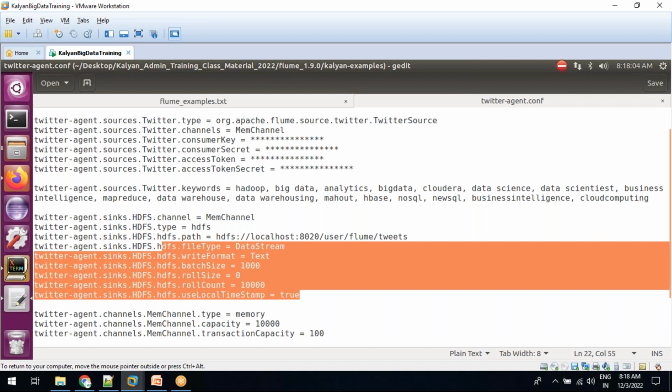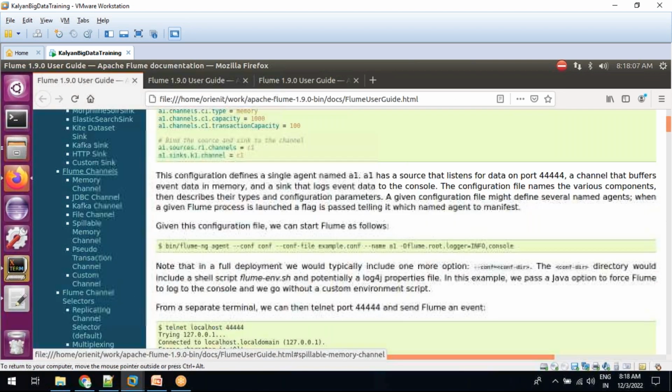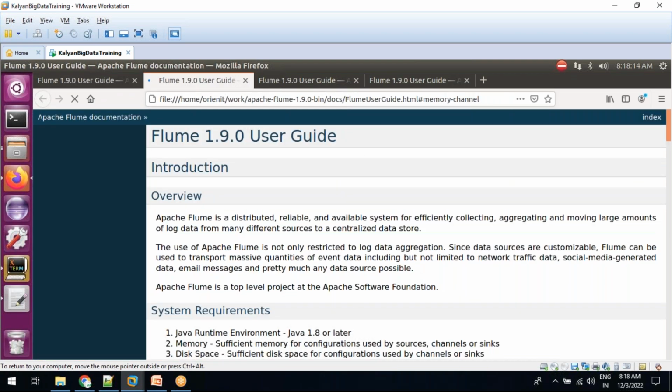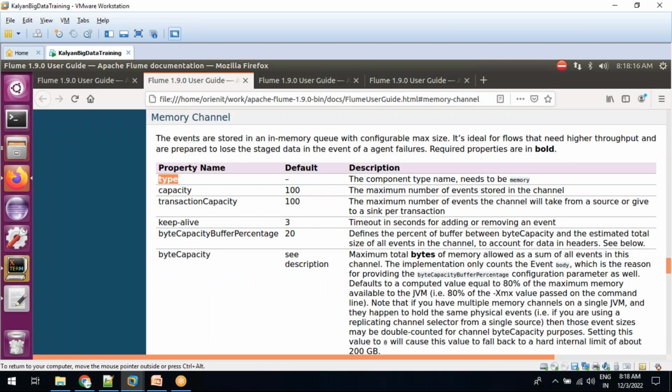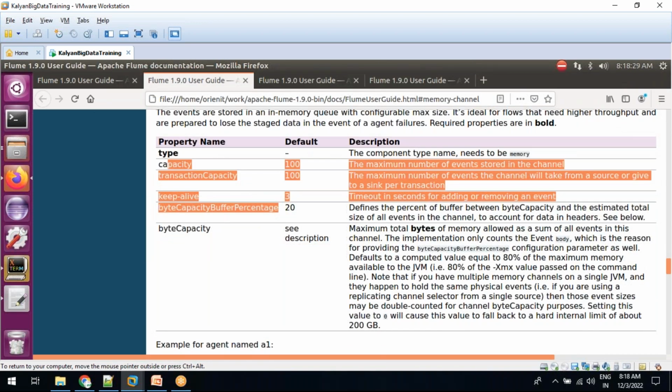Then after that, channel-wise, if I go with the memory channel, in this channel only one property will be there. In any channel, mainly one property will be there, that is the type. So only type we talk about in the channel. The remaining ones are optional only, mainly capacity and transaction capacity.